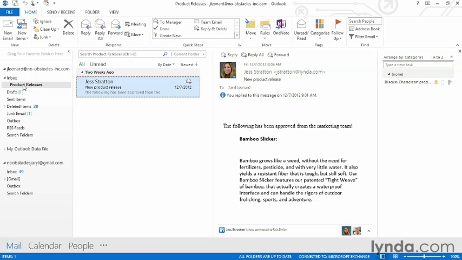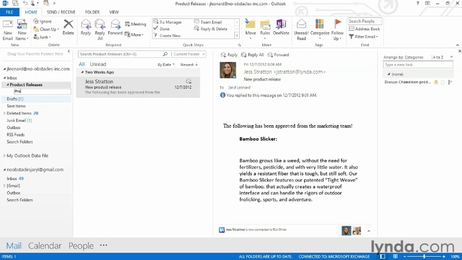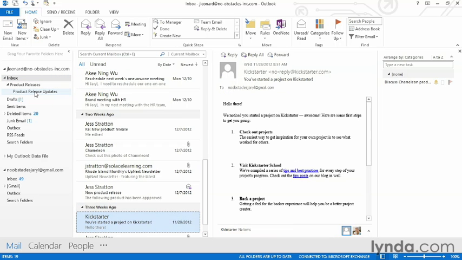I can actually also create subfolders the exact same way by right-clicking on any folder and clicking New Folder. I give it a name, hit Enter, and I can expand it just like I could the original one. I can go back to my inbox, take another email, click and drag, and now that email is in that folder.